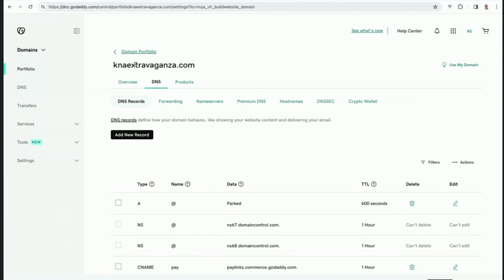So I have this purchased. I went to GoDaddy and purchased it. When you purchase a domain, it has a bunch of DNS records here automatically, and I'll explain what DNS is in a minute. But let's just say we have our domain. It's purchased. I'm the rightful owner of this.